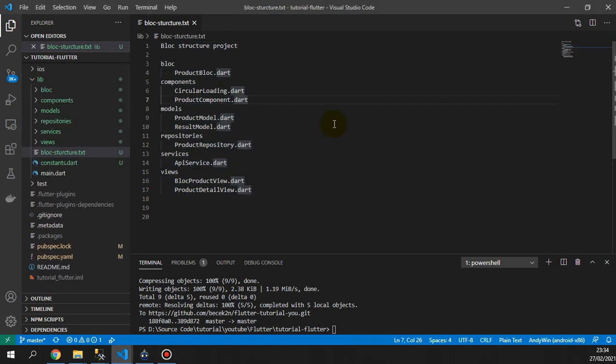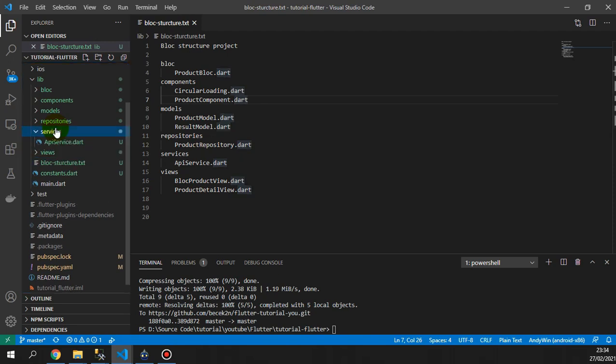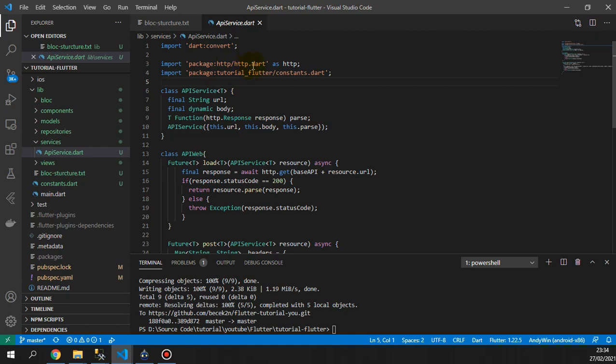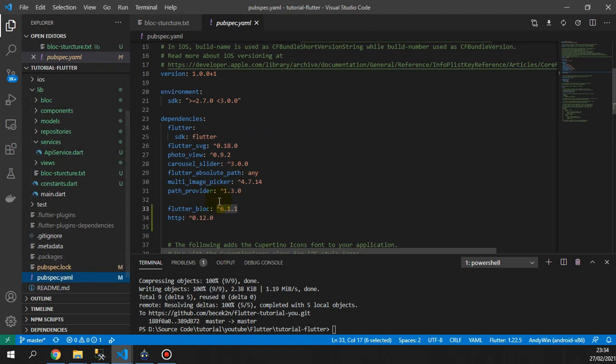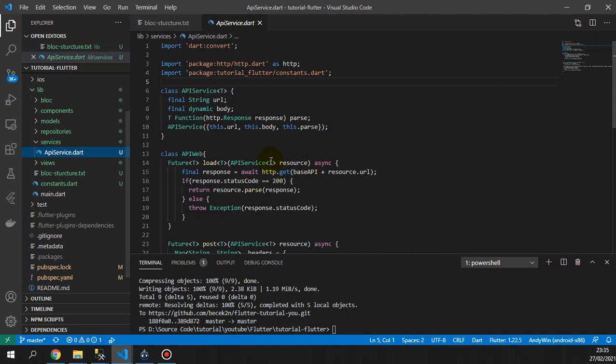Now what you need to do first is create the services folder and then create a new file for the API service. Here you need to import the HTTP package. By the way, you need to add this package inside the pubspec. You should add this HTTP package and also flutter_bloc for state management. Here's the version that I use, so please follow the version here because every version has different updates, so just follow this instruction.